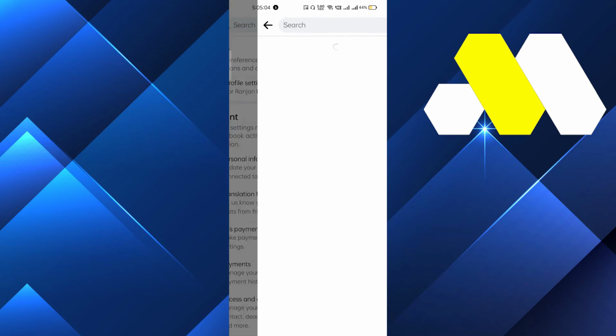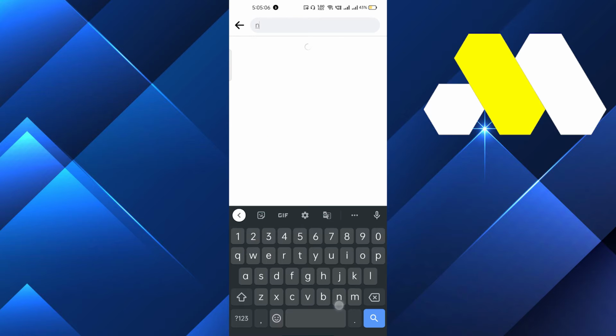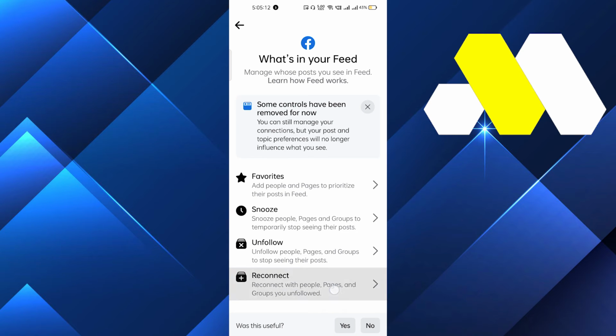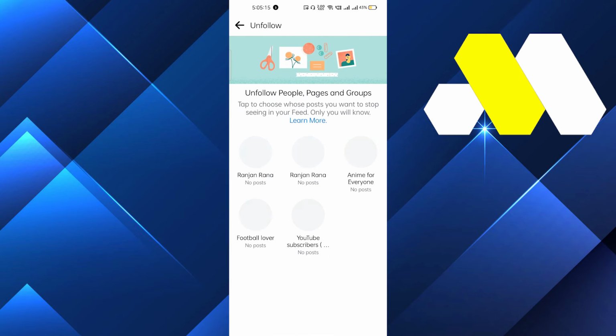So in the search setting, just type here "news", and the first option that we will get is News Feed. And here you can see the option of Unfollow, that is the third option. So just click here, and these are the people and pages that you have followed for no reason, and you can unfollow them. Just click on any of them, and after that you can just unfollow it.